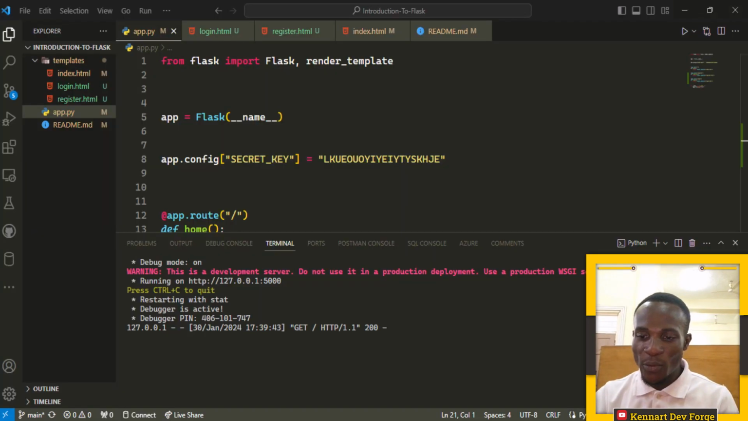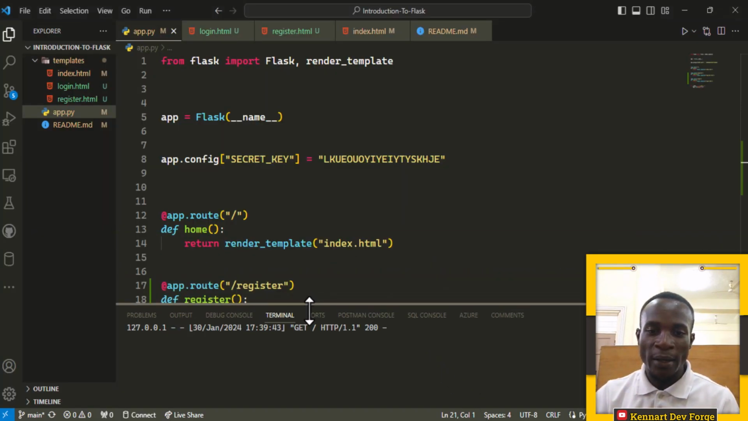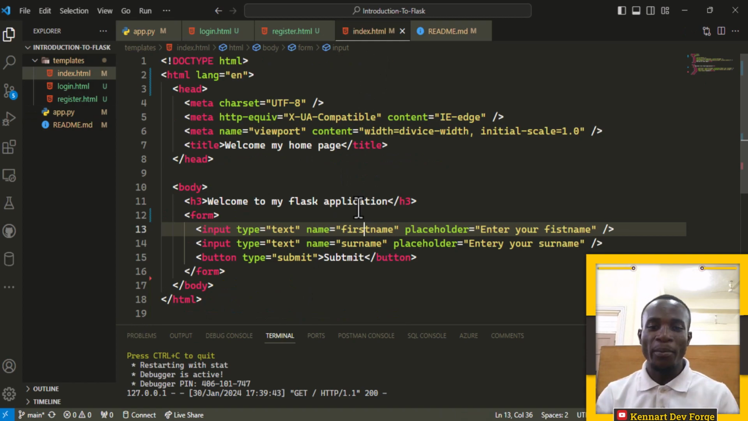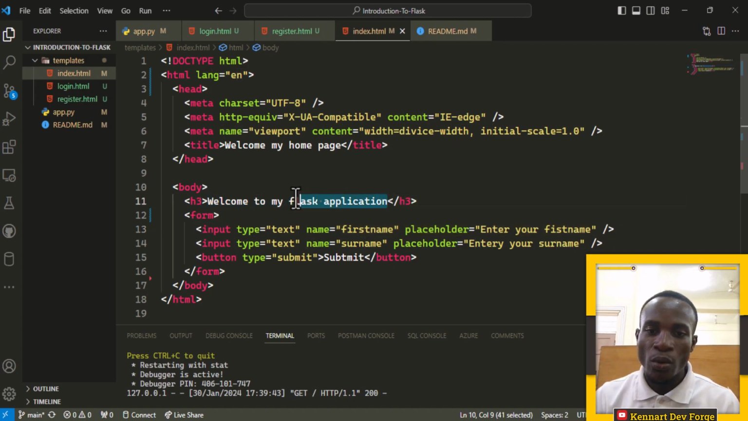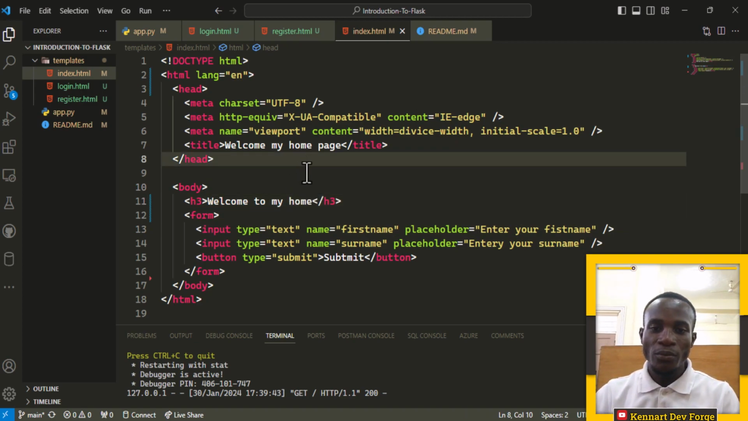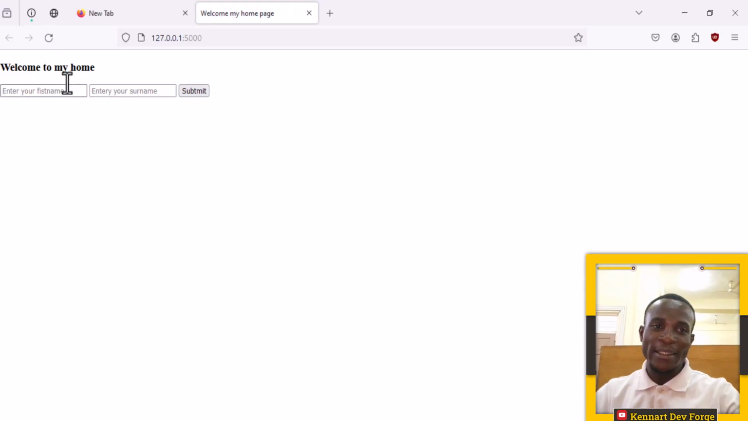Now let's go back to our code editor. As you can see, this is the index, the one that makes up the home page for us. Welcome to my Flask application, or let's change it to welcome to my home, or welcome to my website. I think that one is also simple. Once you do the modification here, if you go back to the browser and refresh it, you see that it has changed. So welcome to my home. That is how we develop websites. This one is just basic.